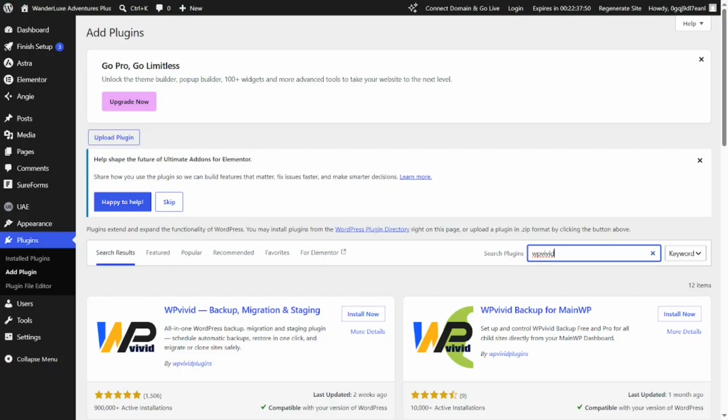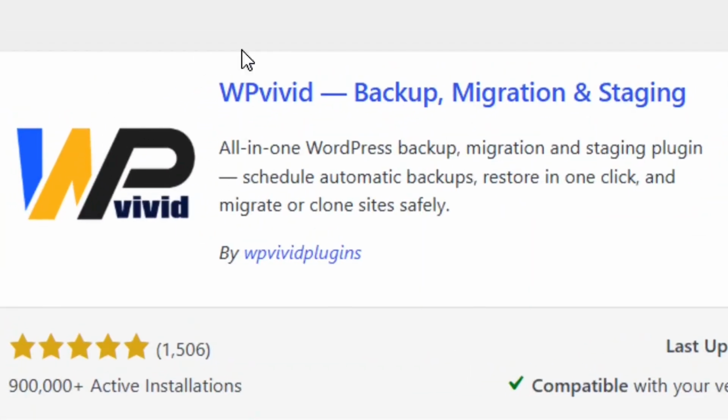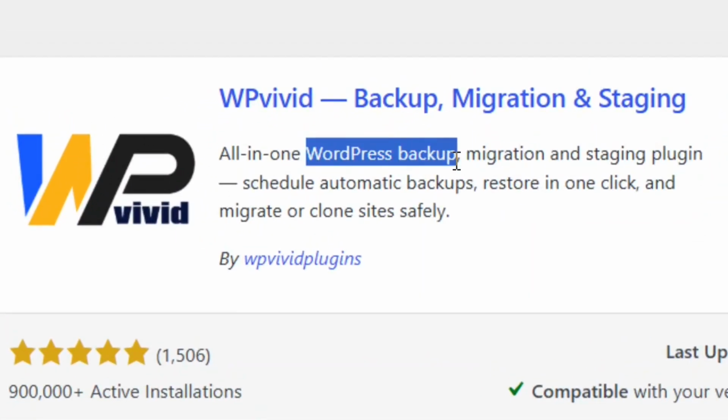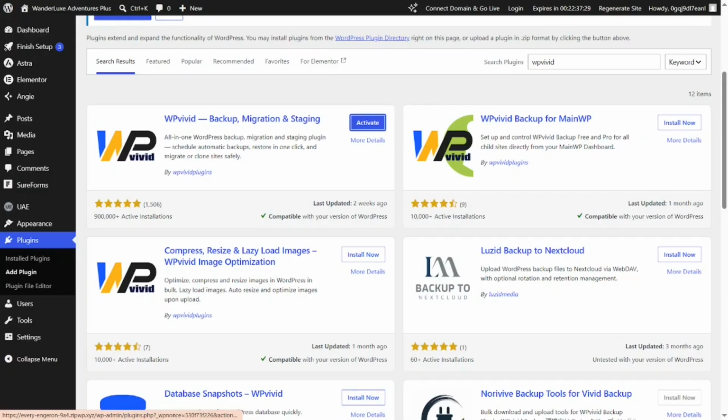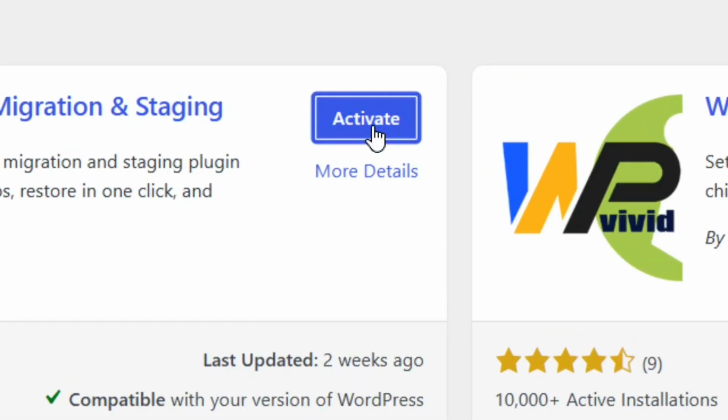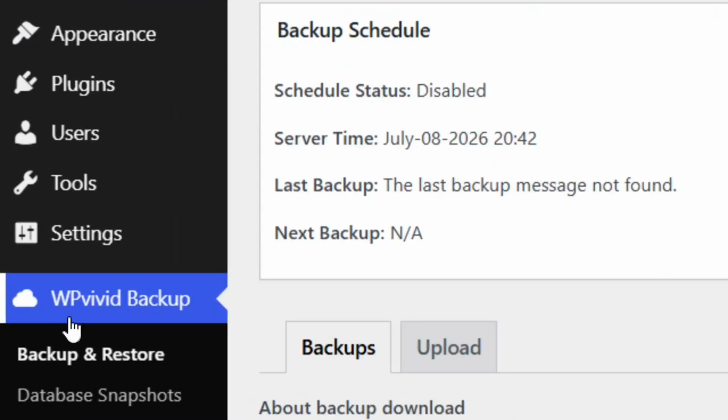When it comes up, make sure that you select the one that is having WordPress backup. After that, all that you have to do is click on install now. When you click on it, it's going to install, and then click on activate. It's going to be activated and it's going to open just like this.